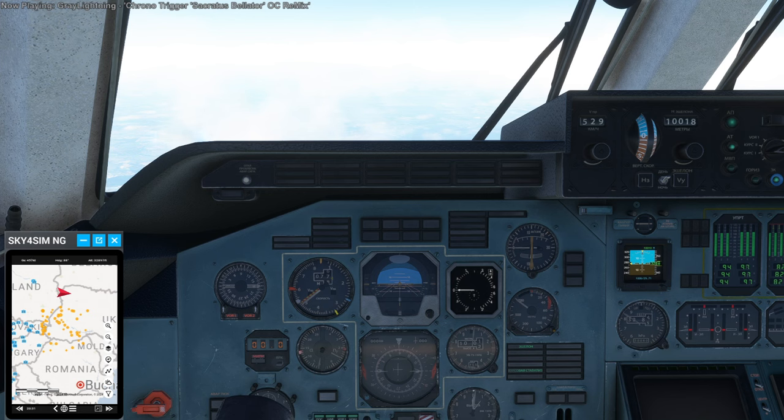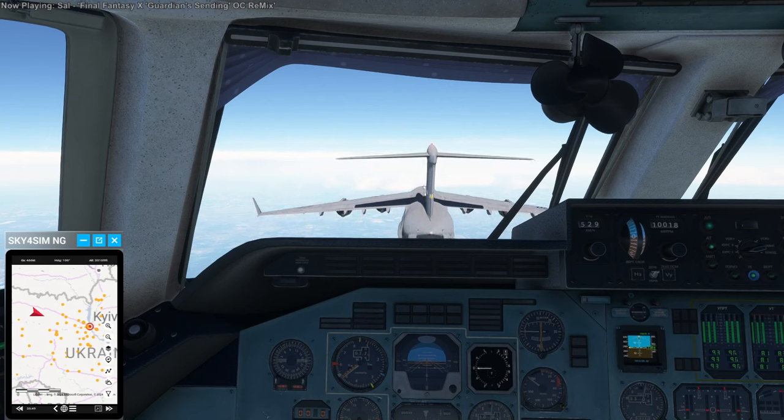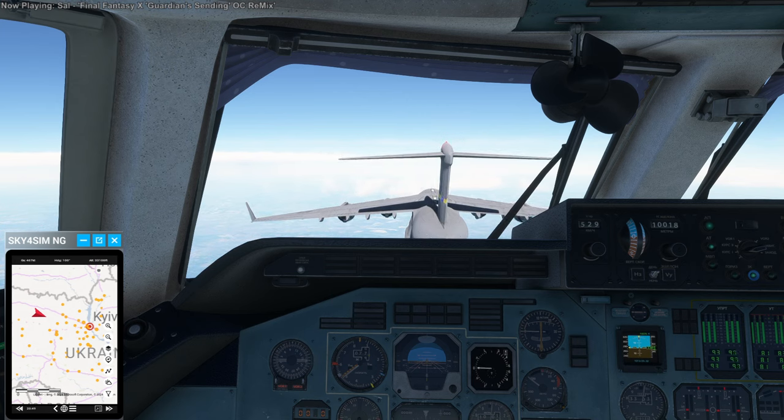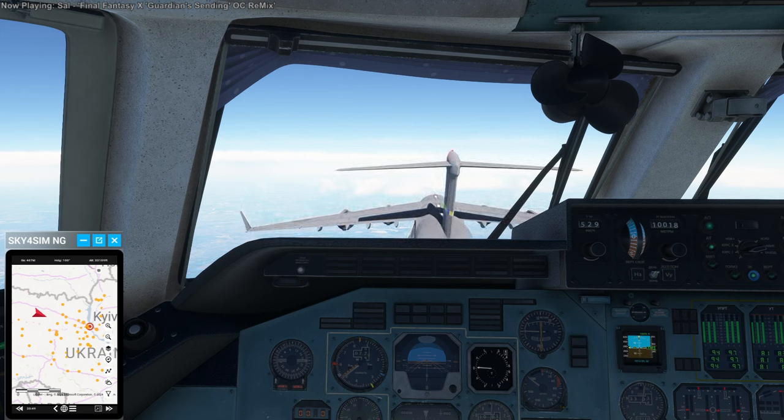Antonov 2060, direct Akrot, turn right, heading 100, maintain flight level 330. Heading 100, flight level 330, Antonov 2060. Antonov 2060, contact Kiev radar 135.45. 135.45, Antonov 2060. Well, have you got to tell me to descend, or do I have to ask? I think I have to ask.